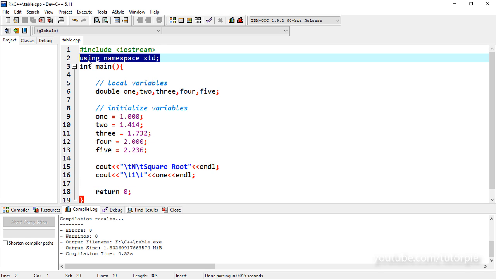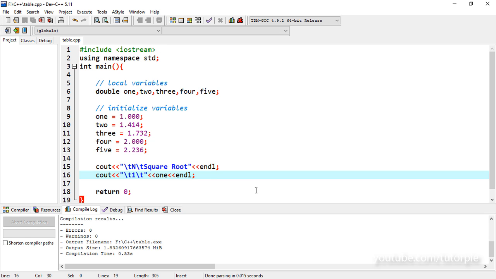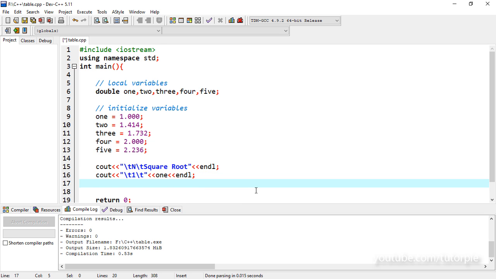So normally if you don't add this statement, you need to use std double colons whenever you use cout and endl. Okay, right. Let me add the next statement. So it's cout, and again we need to create the tab space first, and then 2 and tab space, and then the variable after the tab. So that'll be 2 and endl.